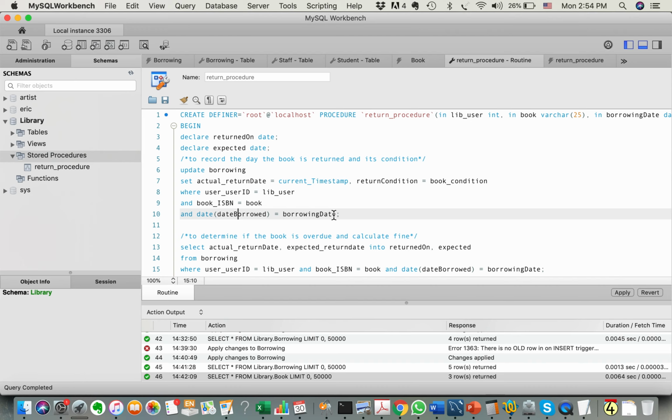Yeah, so when these run, it will now check and make sure that only that row will be updated with whatever book condition you've supplied and whatever today's date is for the current timestamp. And done. So you've done one thing here. You've only updated what? Two columns, the return date and the return condition.